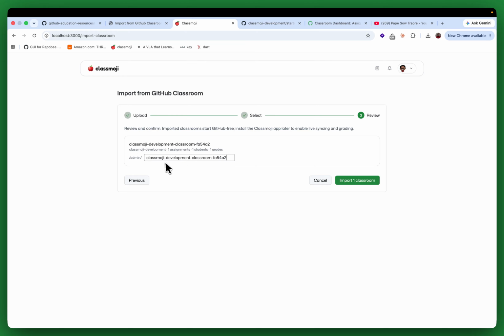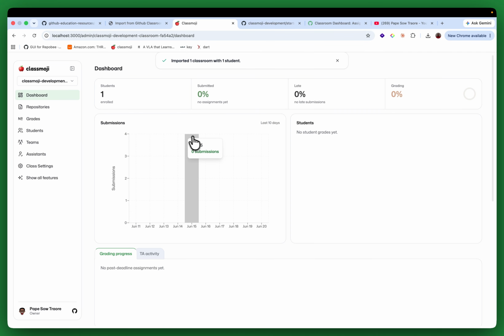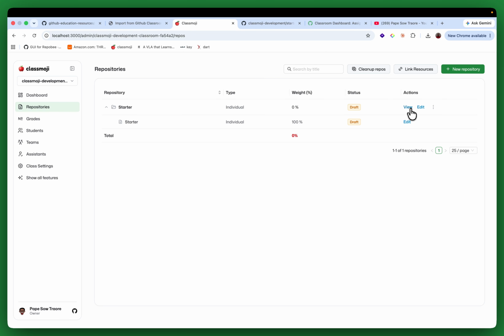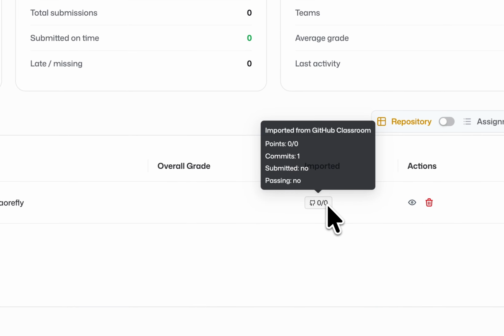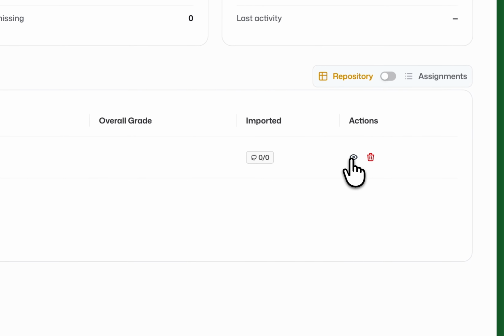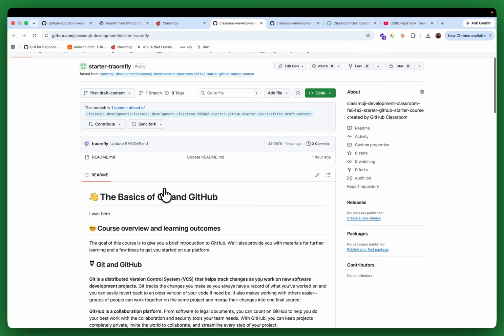Then it's going to ask you to pick a slug for your classroom. I will just keep the default and click on import that one class. And as you can see, it's added the person here. And then if I go to repo and click on view, you can see that it's imported the grade for that repo. And if I click on the icon, it will take you to the repo itself.